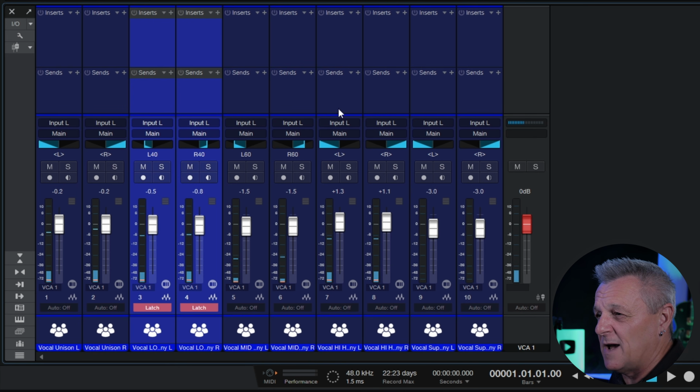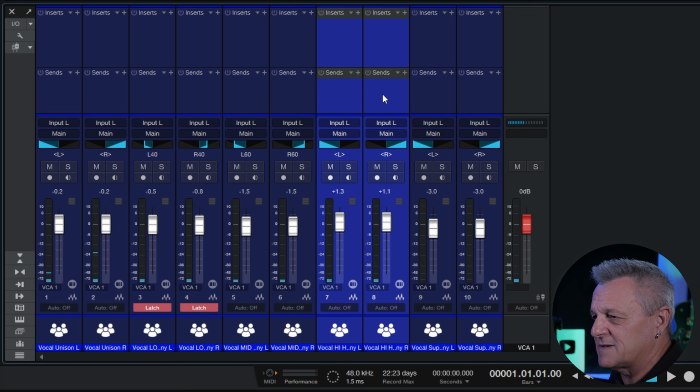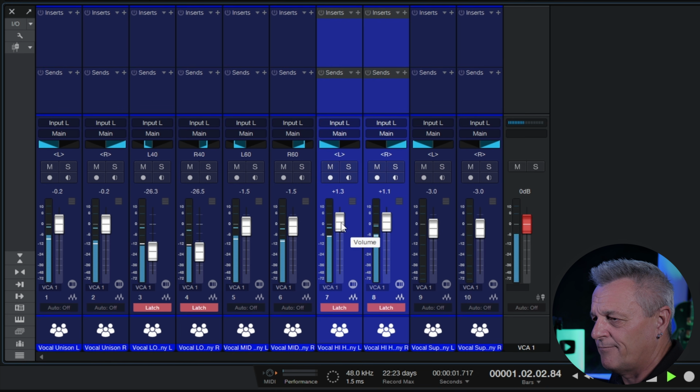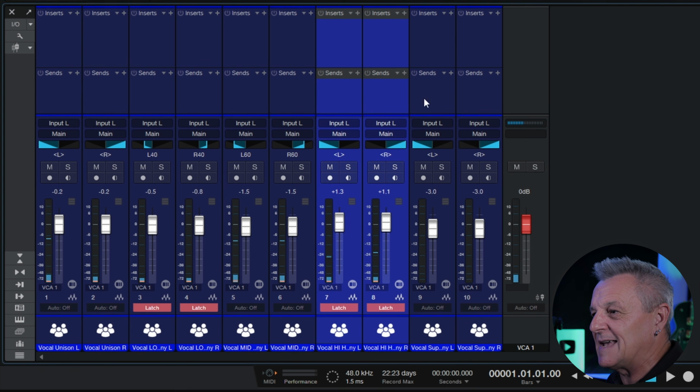Okay, so there's our automation. I'll do it for another couple of channels down here. The same thing again. I'll just select latch and then make some adjustments. Okay, so we've got some faders bouncing up and down there.